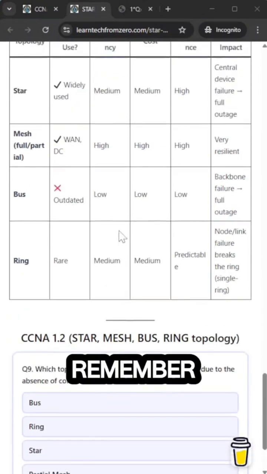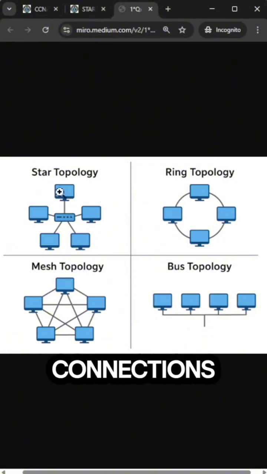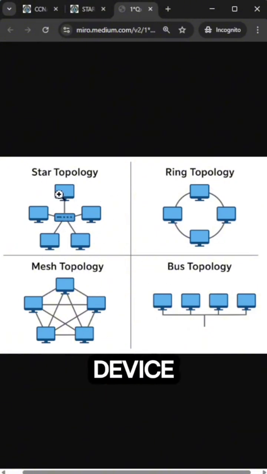All you need to remember is that star topology and mesh topology are the modern ones. Ring and bus are old connections. In star, one single device is connected to many devices. In mesh topology, all devices are connected with each other.